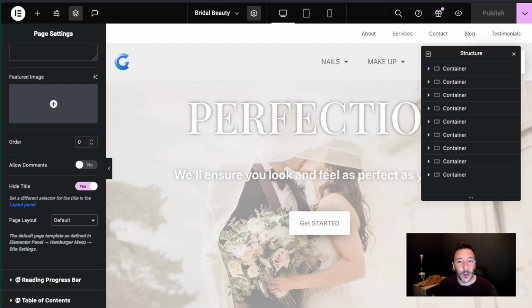What we could do is go along to the actual page and set the page layout to Elementor Canvas, but then you would lose the footer, and especially on the homepage, the footer should be the last call to action. You don't want to lose that. So that isn't really a good solution.